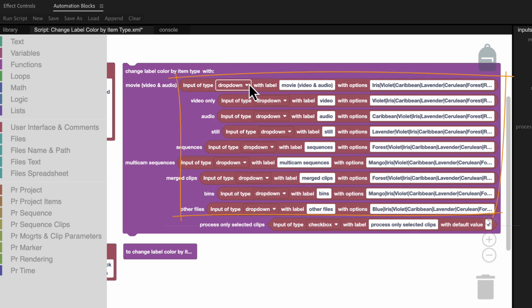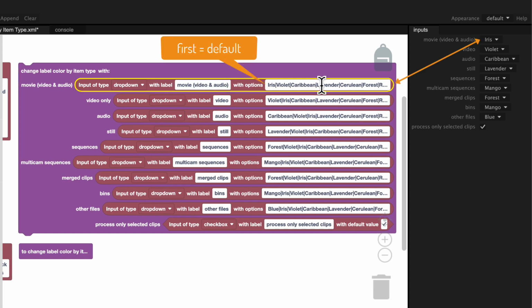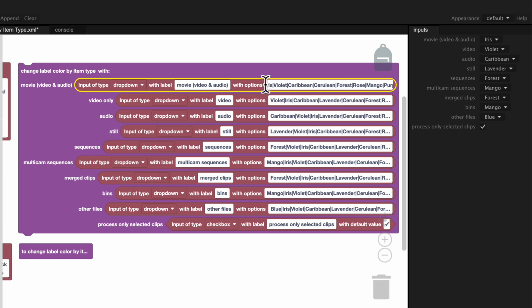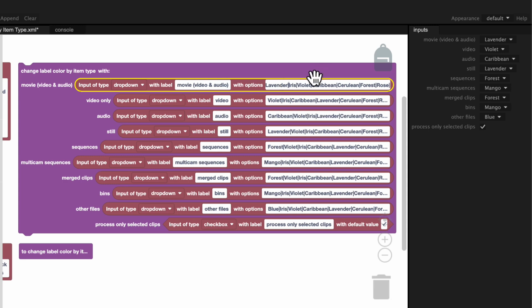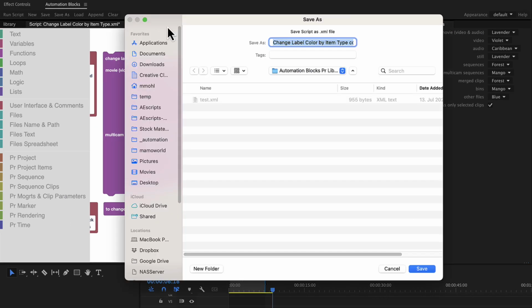Each of these red input blocks creates one of the drop-downs here in the input panel. Here is a list of options available in the first drop-down, for example, and always the first option is chosen by default. So if you want to have lavender instead of iris as a default option, you can simply cut this value including the vertical bar after it and paste it at the beginning. Let's save this custom variant in the user library.